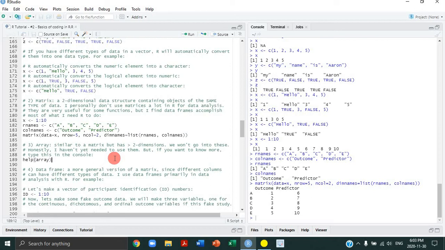Some data has a three-dimensional structure. For instance, brain imaging data has a three-dimensional structure, in which case you might want to use an array.